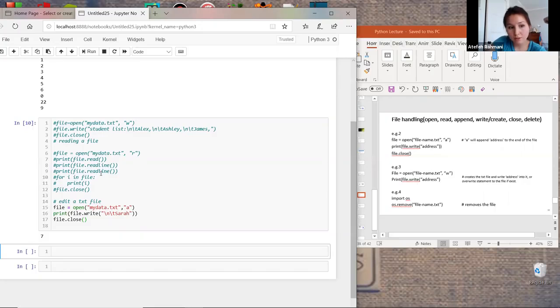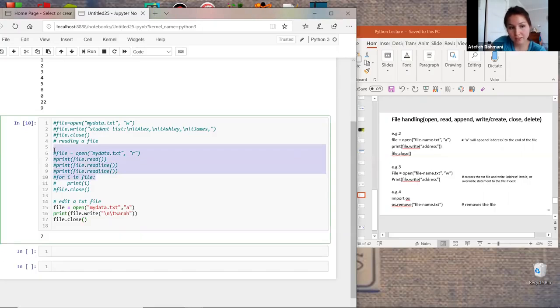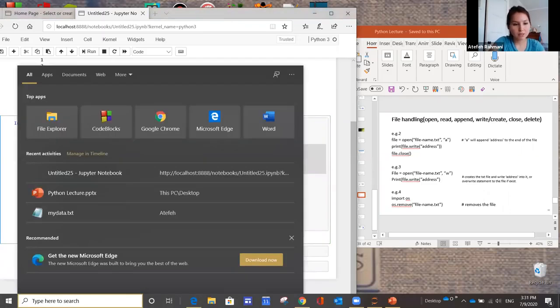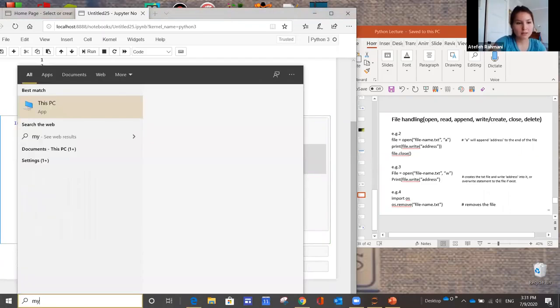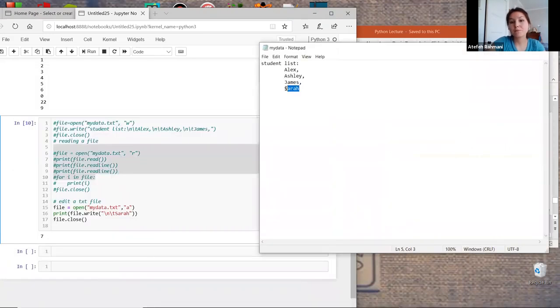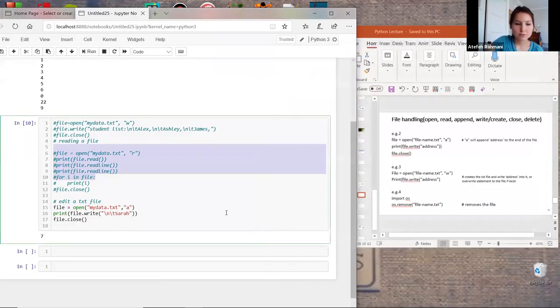Okay. If you want to see if you added this name or not, you're gonna do this reading and go back and read your file. Otherwise, you can also do it from here. Let's see my data. Open it. Yep, we added Sarah to the end of our list. See how cool. Okay, we learned this one too. And what else?